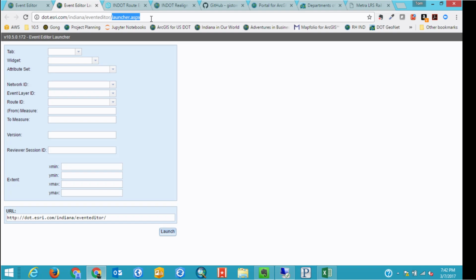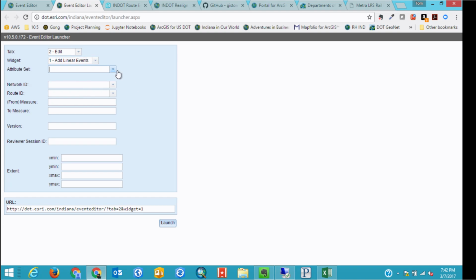This is a handy little utility. It comes with the event editor. So when you install it, you copy it to the location, you get this little handy application. You can go there and fill it out. So I can say I wanted to open the Edit tab, and I want to add linear events, and I want to work with the characteristics attribute set, and I don't know, maybe that's it. Notice right down here what it's doing. It's building out the proper URL parameters for launching RCE at that location.